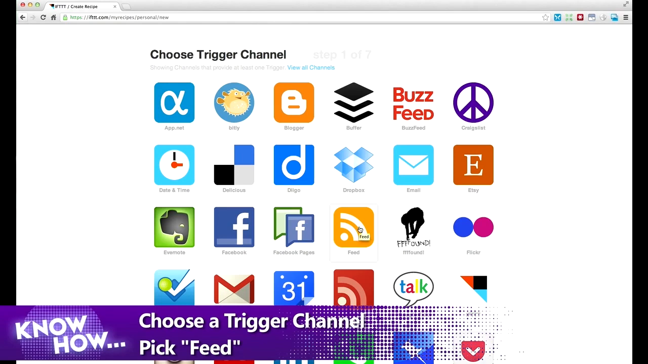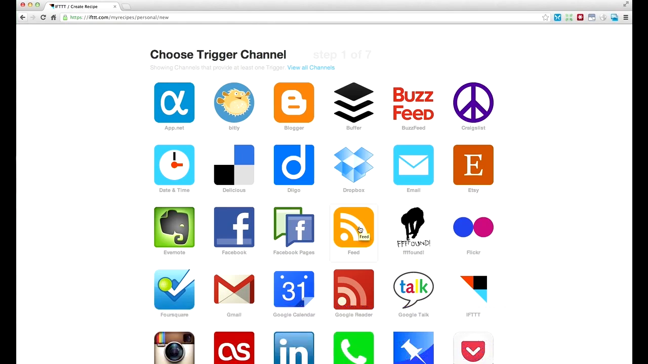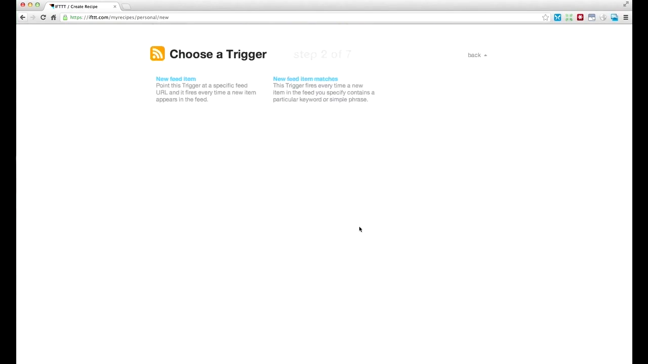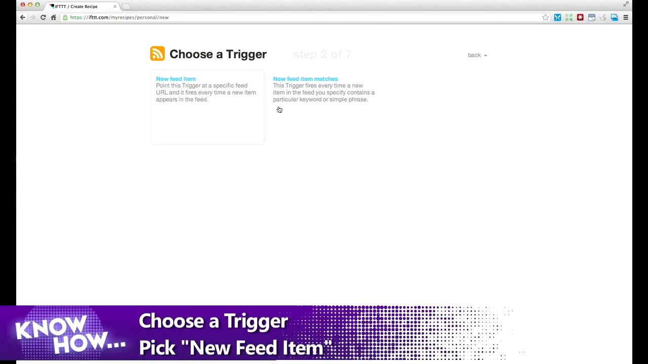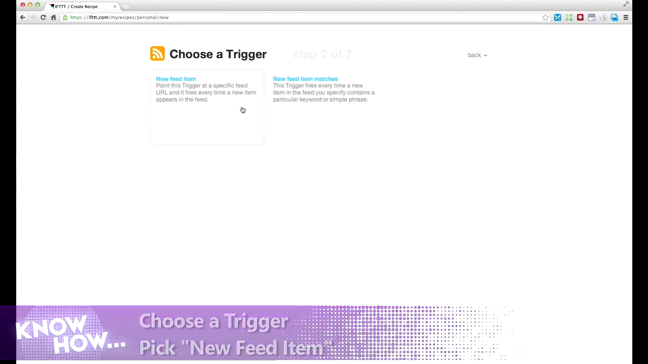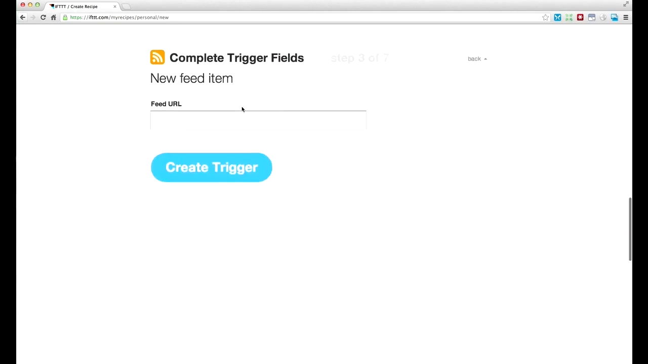Then we're going to click feed. Now we got to go find this, our trigger channel. Oh, what are we making here? We're going to make a new item. Every time a new item shows up on that feed, we need IFT to find that. So we're going to click that.